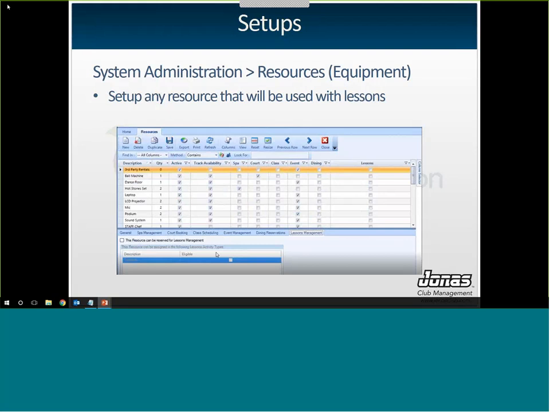You can also set resources to track. So you can say, well, I only have 5 available at the club. I want to track. So 5 are available. As those resources get booked, you will not be able to book a 6th resource for the same time slot if they are all booked by the system. Then you'll click on the lessons management tab and just make sure that you check off this resource can be reserved for lessons management and which facility or which activity it's eligible for. So of course your ball machine is not going to be eligible for personal training.